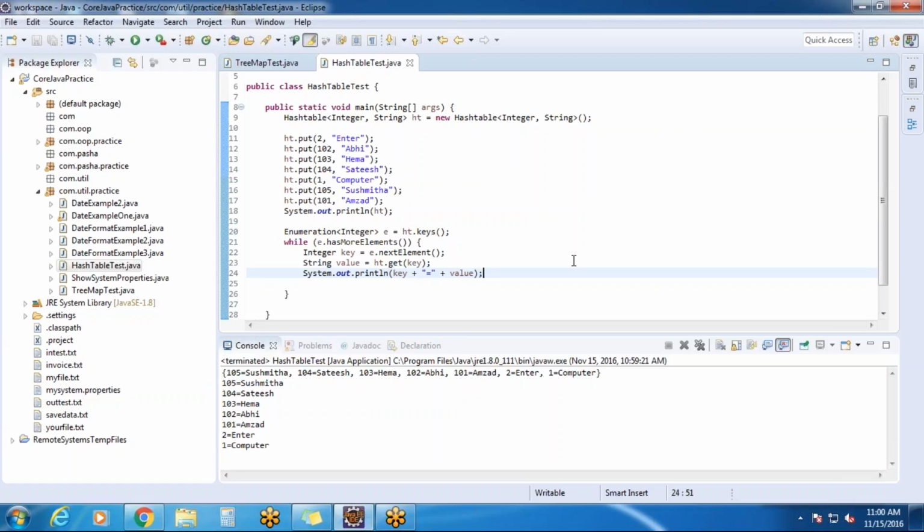Okay, and let's see one more object, Vector. So far we have seen how the data will be stored in key value pairs, starting from our Properties class, Hashtable class, TreeMap class. And also one more class is there, HashMap. If you want to try that HashMap, go to your TreeMapTest.